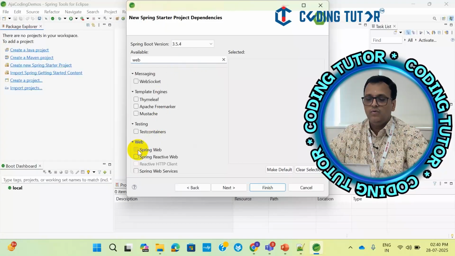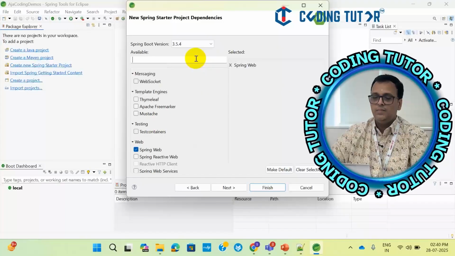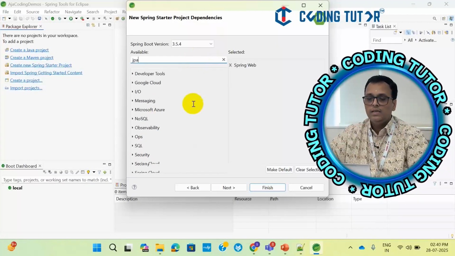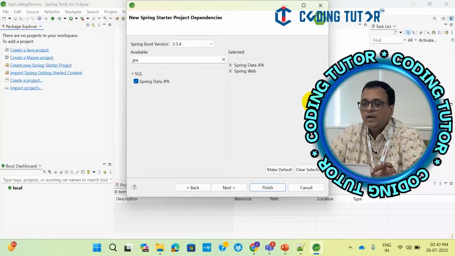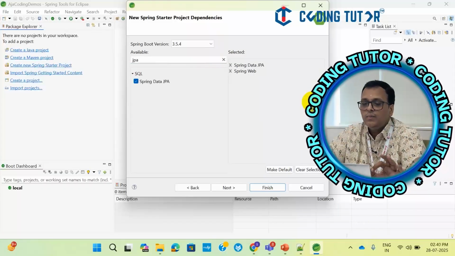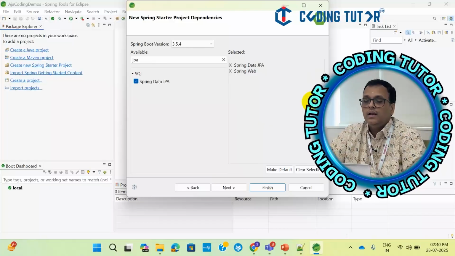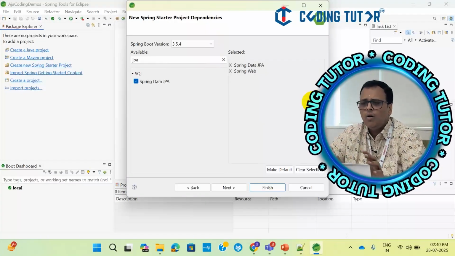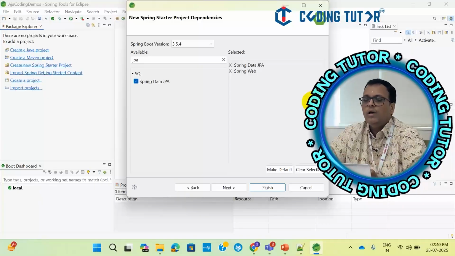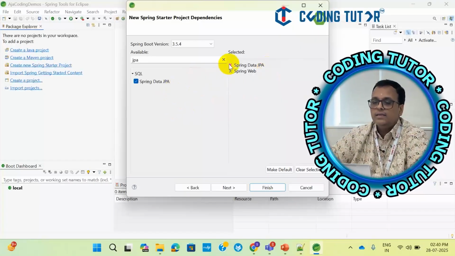Look at here, Spring Web. Second one is Spring Data JPA. Using Spring Data JPA, we can interact with the database software to perform operations like insertion, updation, deletion, and retrieval. These are the operations we can perform using Spring Data JPA. Right.